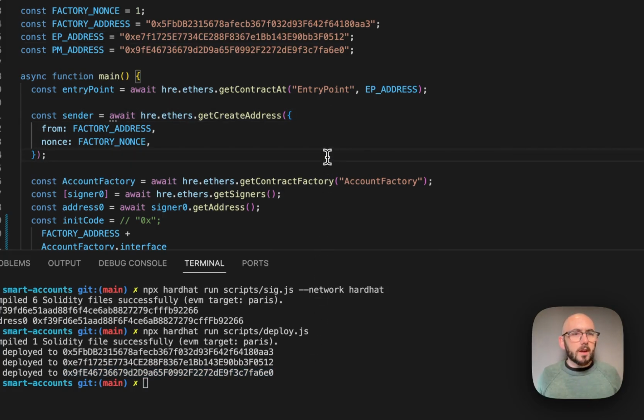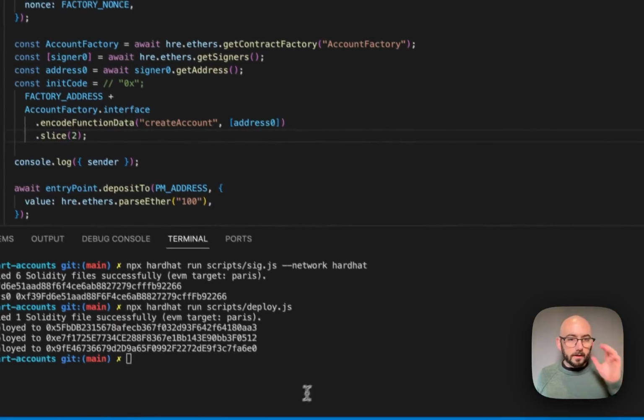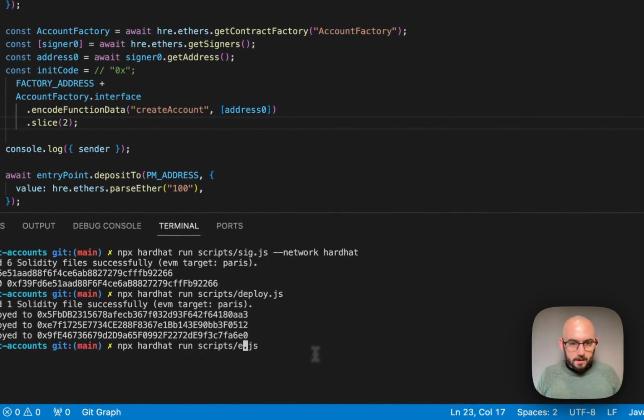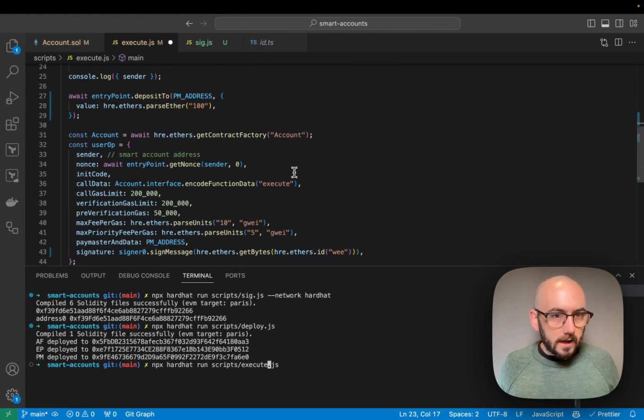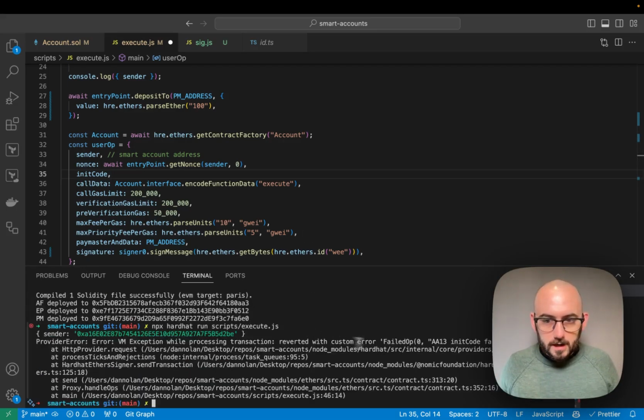So I can leave those in there. And then now we're init coding. We can go ahead and run this, execute, and I think everything should work fine. We're doing the signature over here in the script, and then we're validating that inside of the account. So let's see if we're able to get this to work.